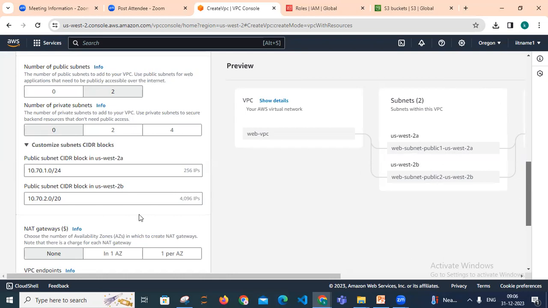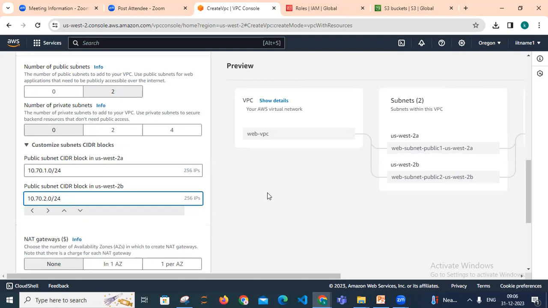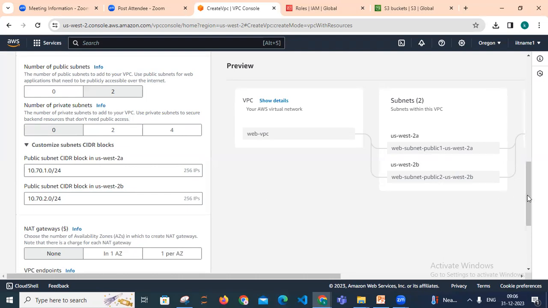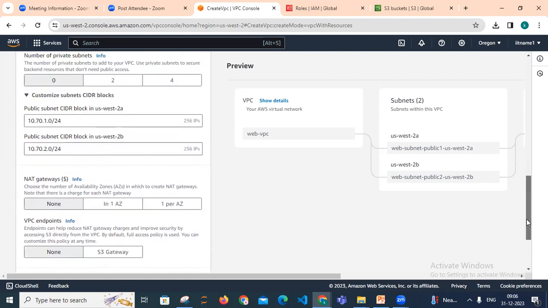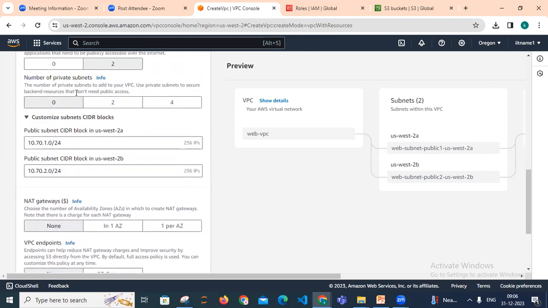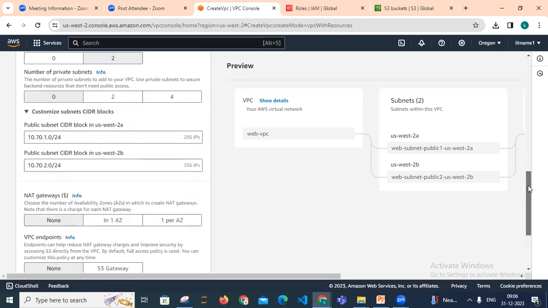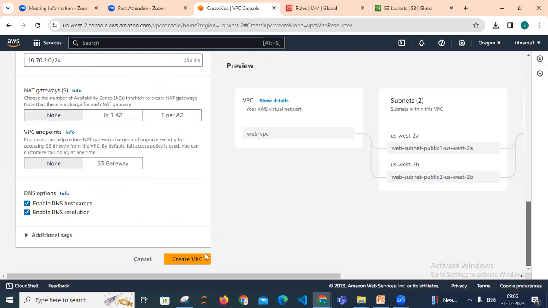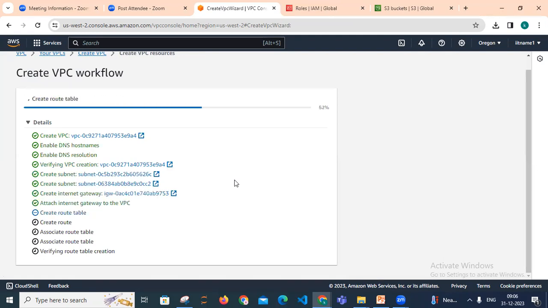Okay, that should be 24. Yeah, it's my mistake. That has to be done in that subnet block. Now you just click on create VPC. Okay, so these two, because my main VPC in that region. Okay, so click on create VPC. Now I think VPC creation will be done. That should be no issues.